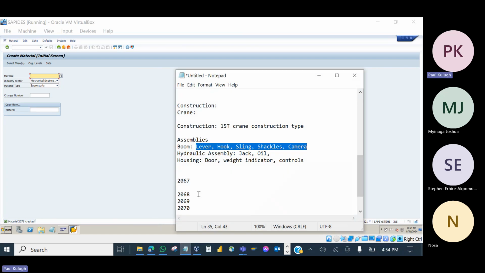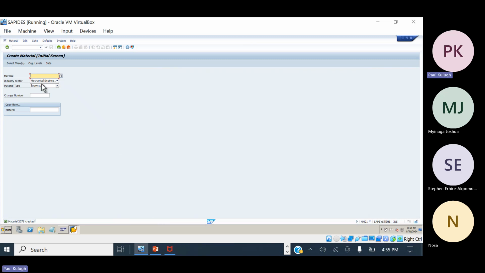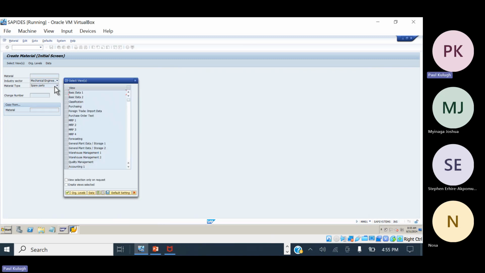So our lever here is 2071. So we're going to create the hook. Ensure that the material type is spare part. Then select these views again, MRP, and then accounting view.